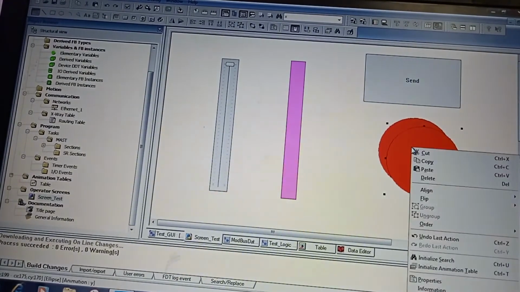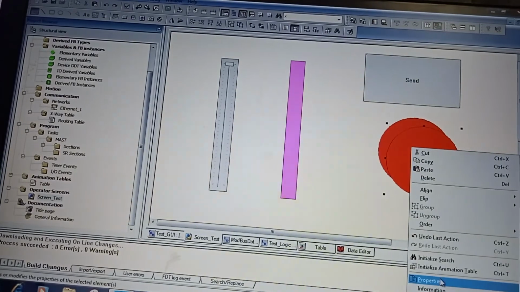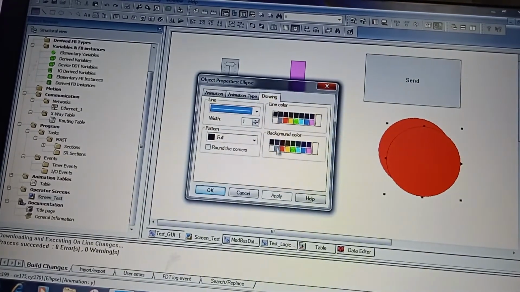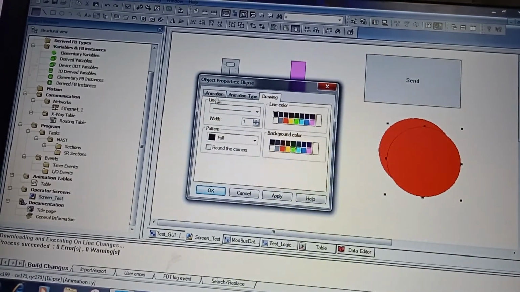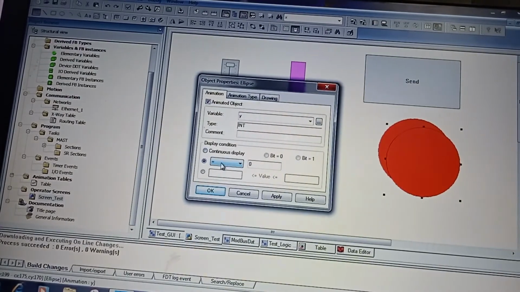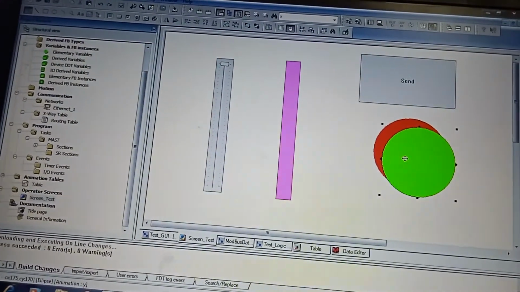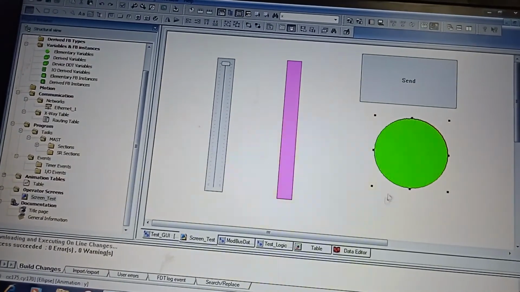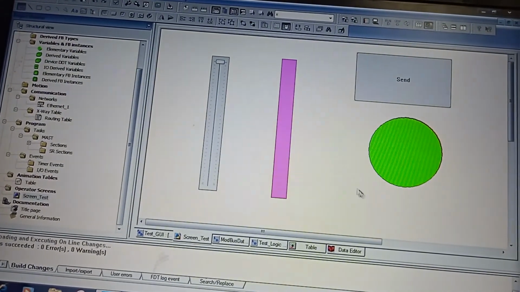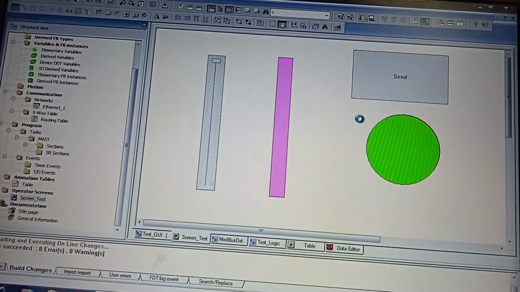Okay, now you right click on that and go to property. When it is on, I am changing the color to green. Then you go to animation, and you make this 1. So after that you just superimpose both the things. It is like this. Okay, now I am connecting the PLC.